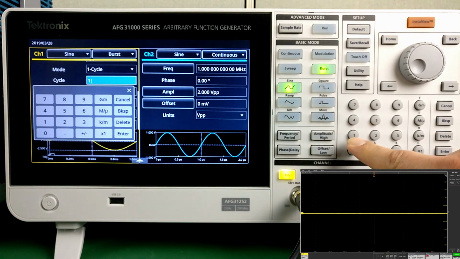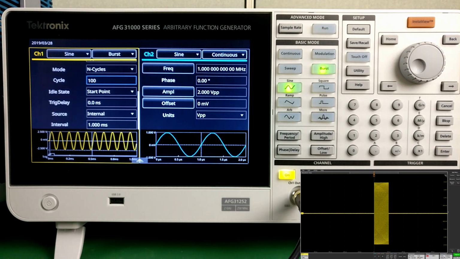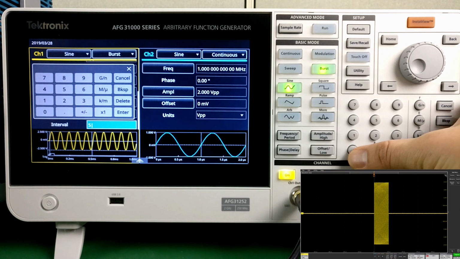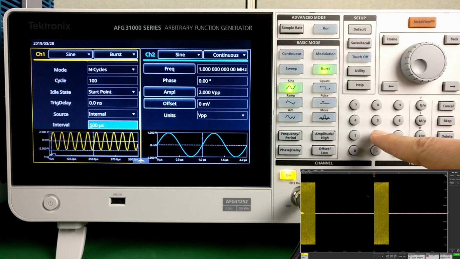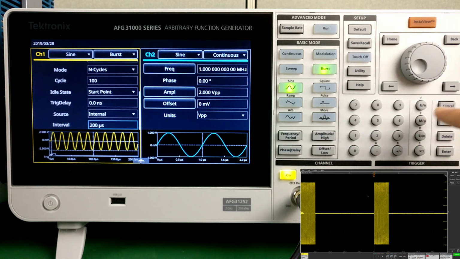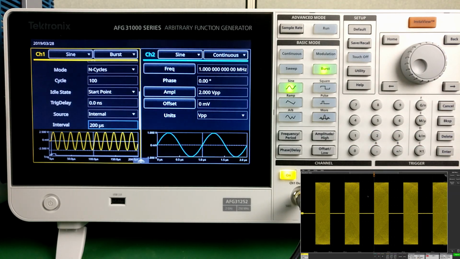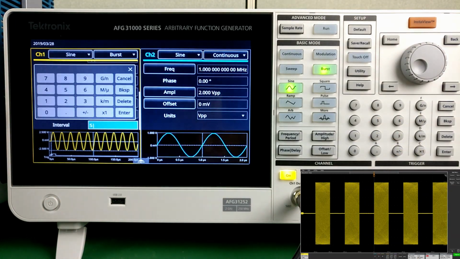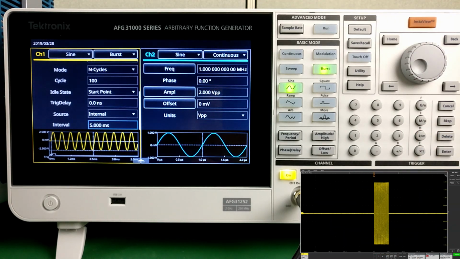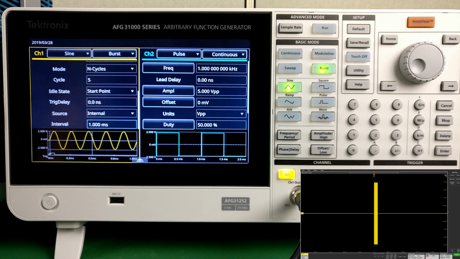Changing the number of cycles back to 100 will give a better visual of how changing the interval affects the reoccurrence of these 100 cycle bursts. I'll be decreasing the interval from 1 millisecond to 500 microseconds, then from 500 microseconds down to 200 microseconds. Again, changing the interval changes how often you're going to see this 100 cycle burst occur.